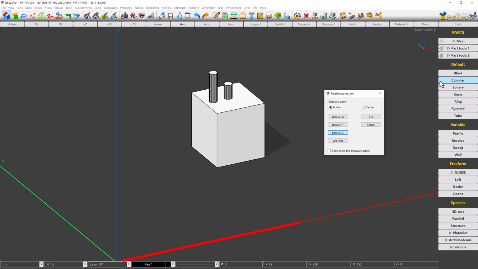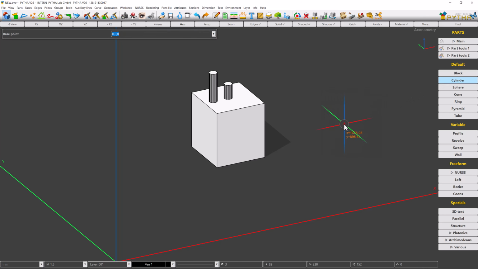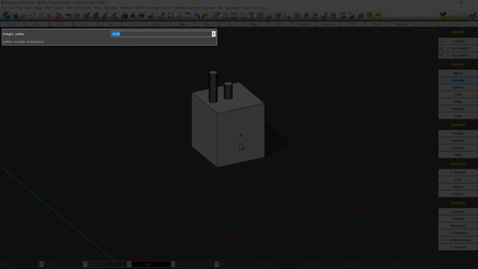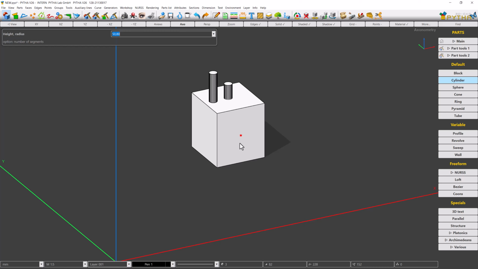When looking at the coordinate axes, I see that the green y-axis points in the direction in which the cylinder axis should also point. So this time I choose parallel y. After I have picked the base point again with the left mouse button in the center of the face, the question about height and radius appears in the input prompt. I confirm the suggested value with Enter or the middle mouse button. The new cylinder is visible.